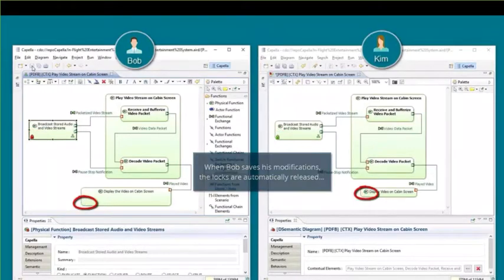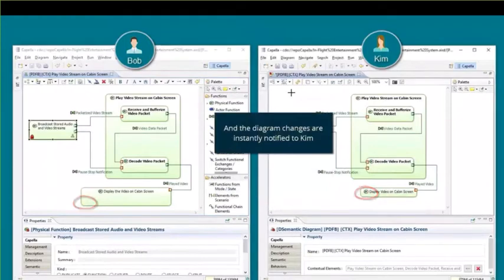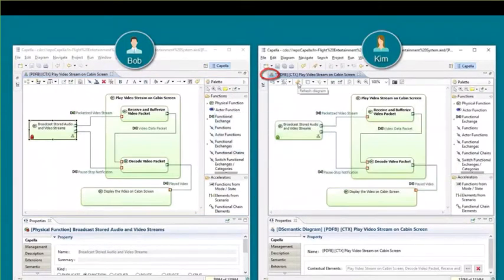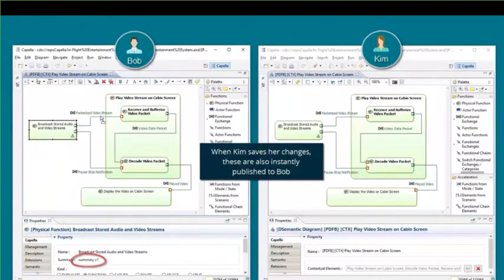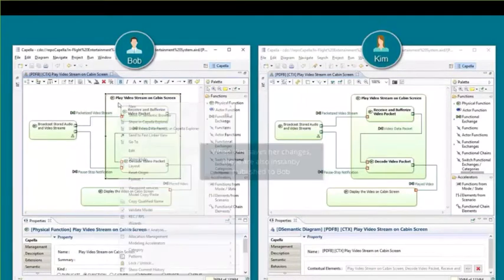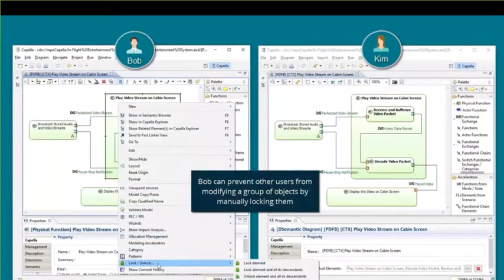Once Bob saves his model, his current work, the locks are released, and Kim just needs to refresh her diagram to have the modifications performed by Bob appear in her workspace. And the same goes, of course, in the other direction. When Kim saves, Bob can see her modifications.